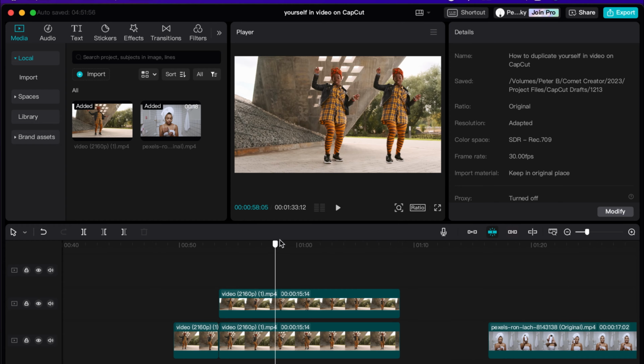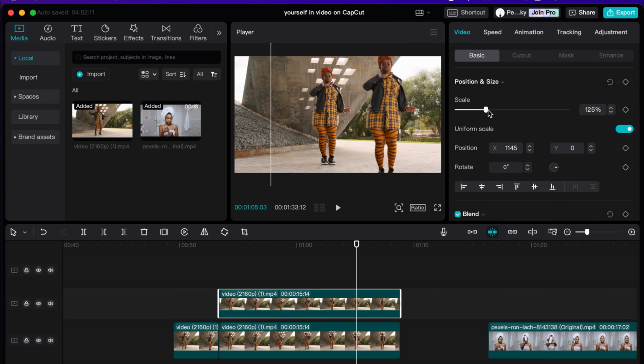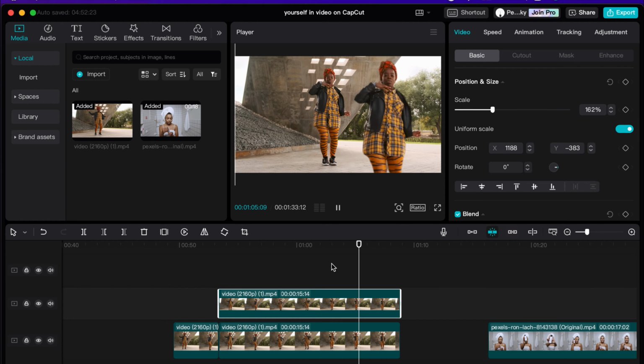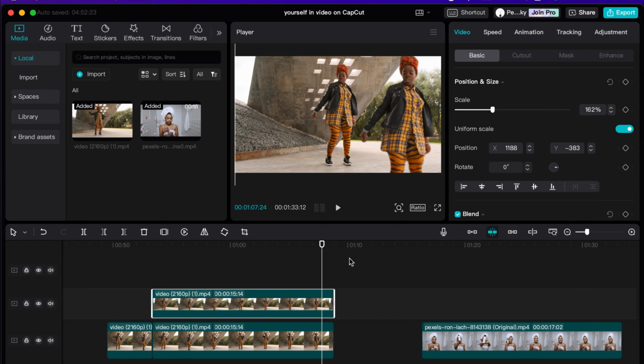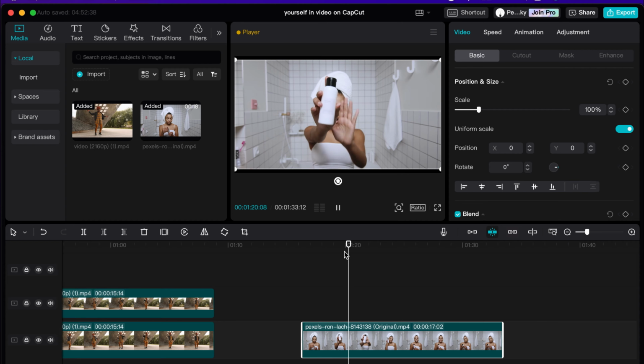I can even adjust the size of the clip to make it seem as if one clone is closer to the camera than the other. Now I will follow the same steps for my other clip, then set it up to duplicate only the head of my subject in the shot.